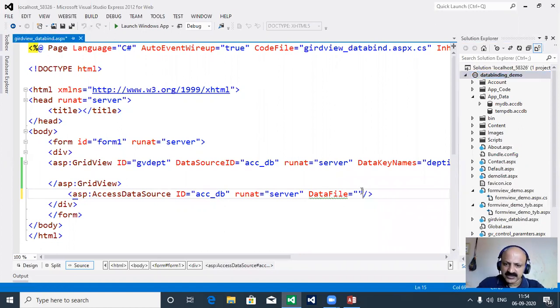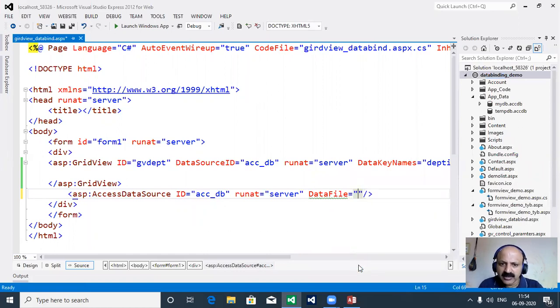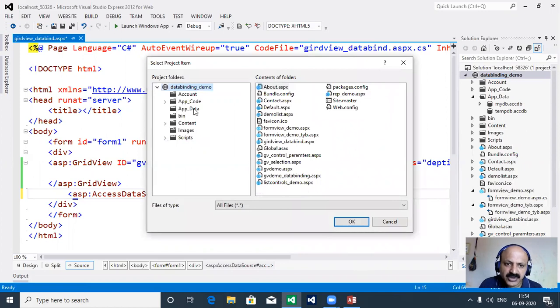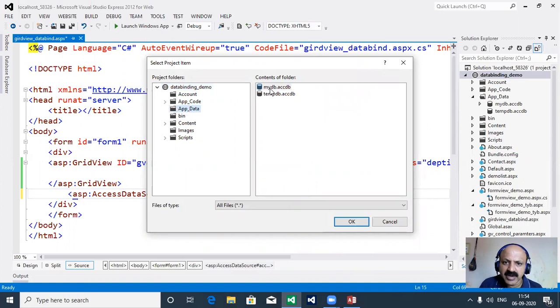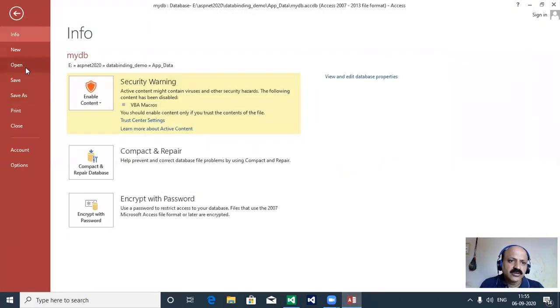So now we can select. Okay, now that is ready. So here pick up URL, and then the application underscore data, that APP folder, and we can select my DB, my database. Okay, that is complete. Okay, now we can also add some data, because we do not have any data in that database.